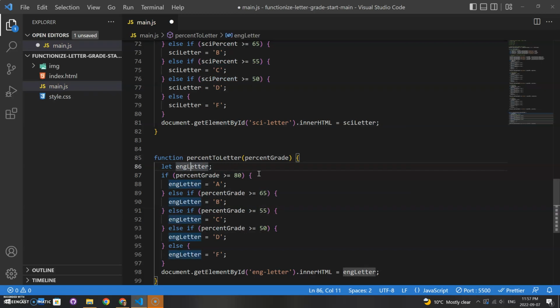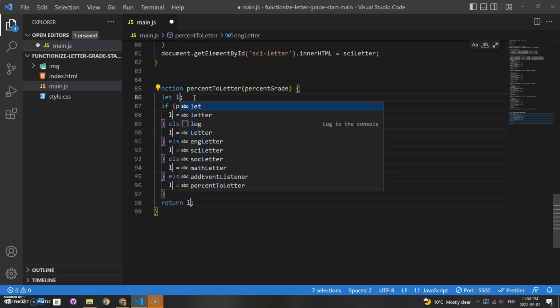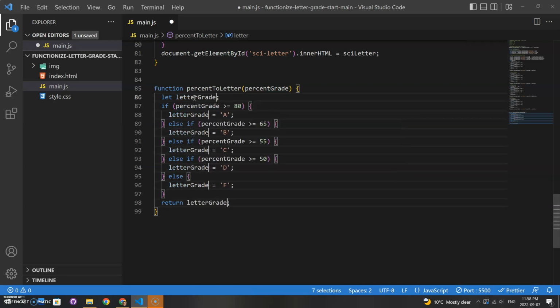Actually, I don't need this variable now. What I can do simply here is that I don't want to do this inner HTML. I could leave it like this, and I could just return whatever the letter is once this is all done. And I would replace this not with English letter, but just letter, or letter grade, which would be more descriptive. So if it's this, letter grade is that. If it's this, letter grade is that, and so on. And once it's done, I return letter grade.